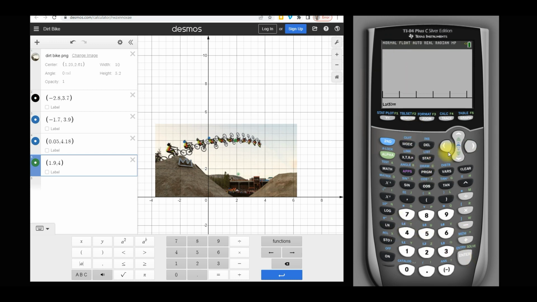Now you're going to go back to Stat, scroll over to Calc, and number 5 is Linear Regression, which will give you the quadratic equation. So pick number 5, hit Enter. So our X list is going to be all those L1 values we put in. Y list will be L2. That's all good. Now scroll down, hit Calculate.